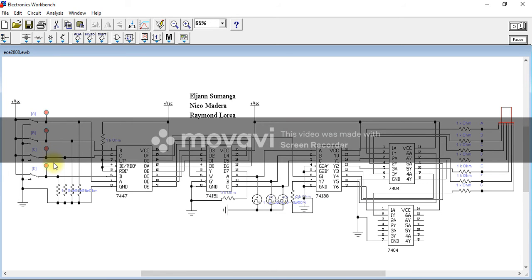Our inputs are A, B, C, D. So let's proceed. Our inputs are all on low. So the active segments are A, B, C, D, E, and F.